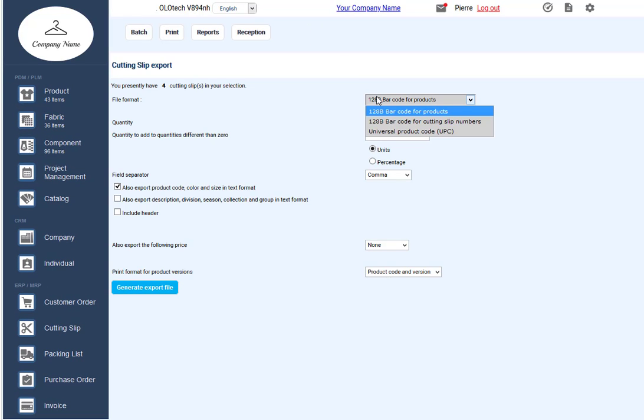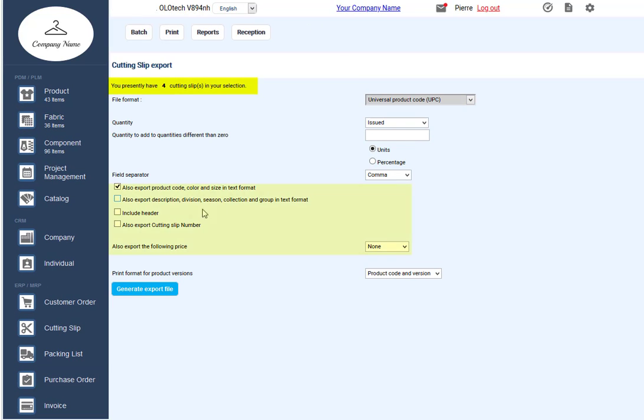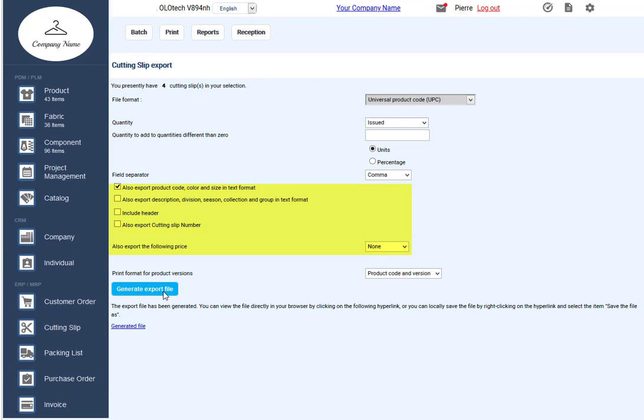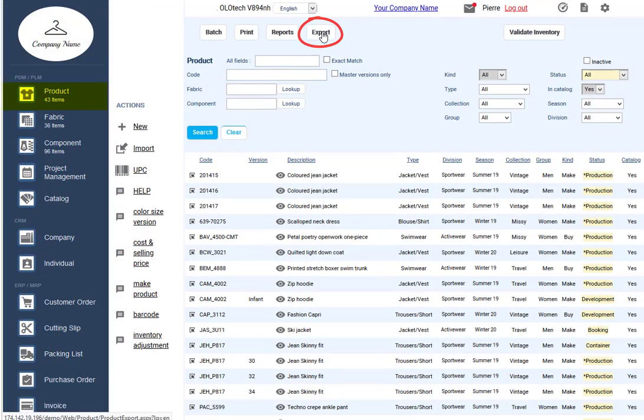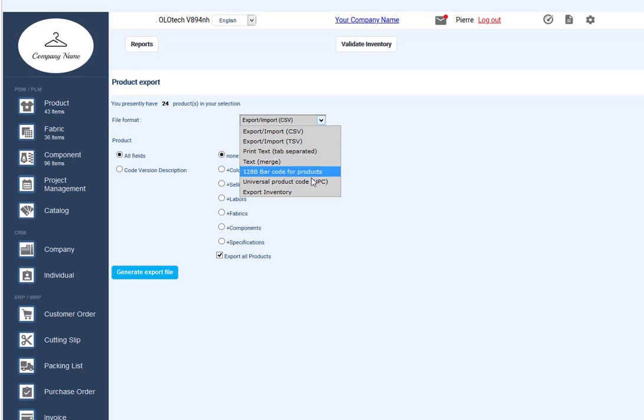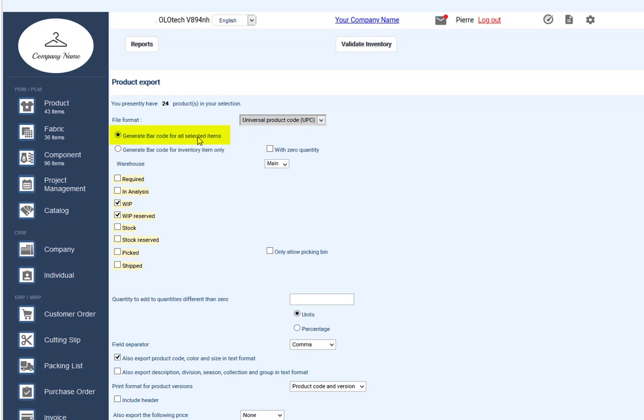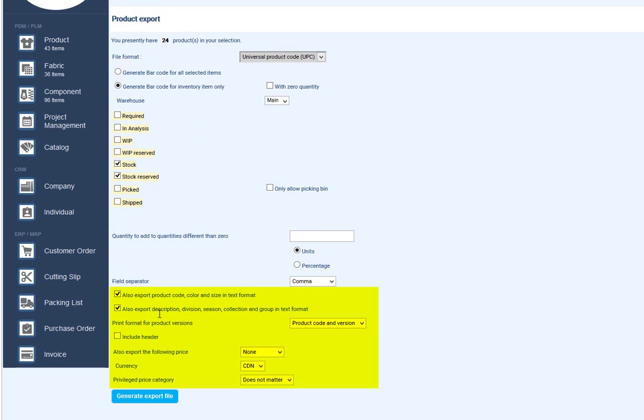We're going to export UPC, adding some option, and if not existing, they will be created. From product, you can export barcode without any inventories. Or you can export a specific inventory category. You can add option and include a price, like here, point of sales.